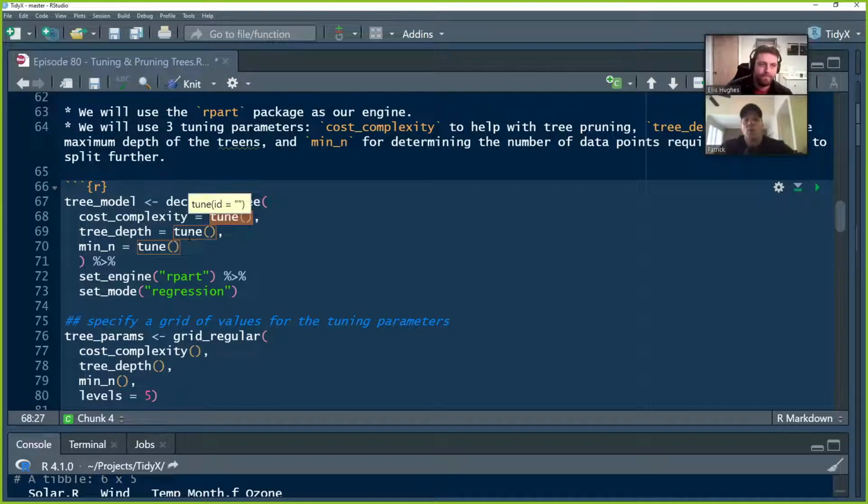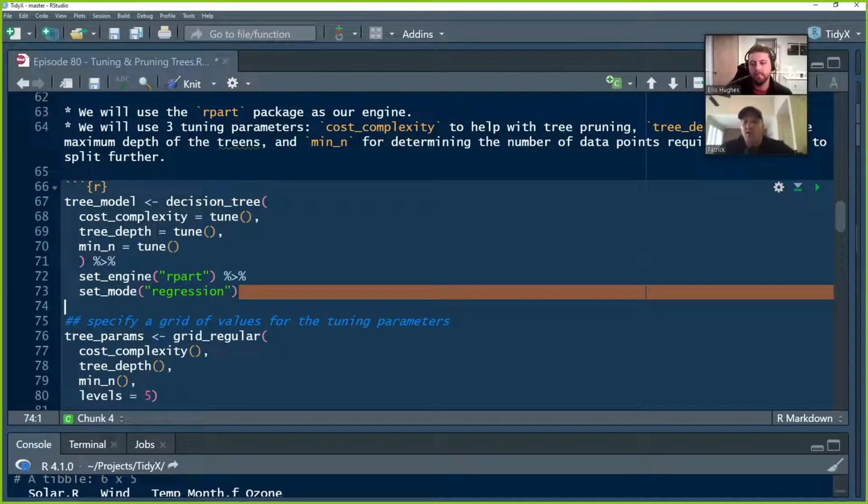We're going to set the tree depth. We want to tune that. And the min n, we're going to tune that. And again, we're setting our engine to rpart. That's the package that we want to pull from. And we're setting the mode to regression.